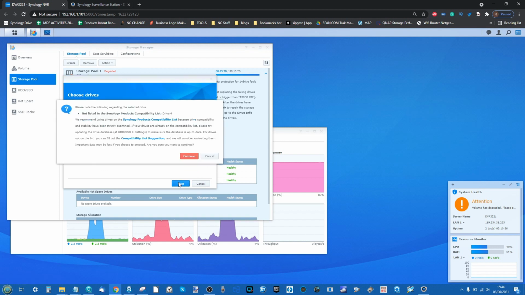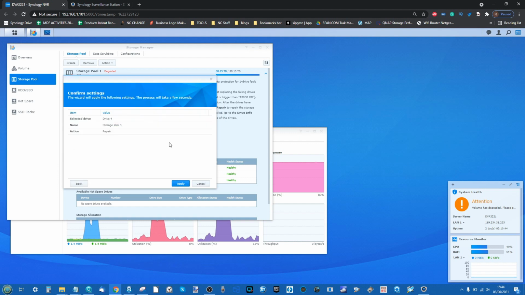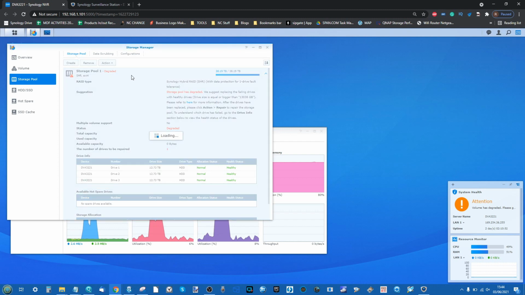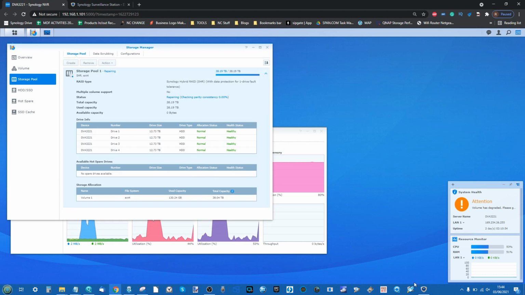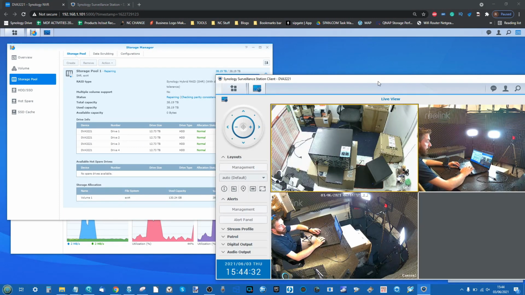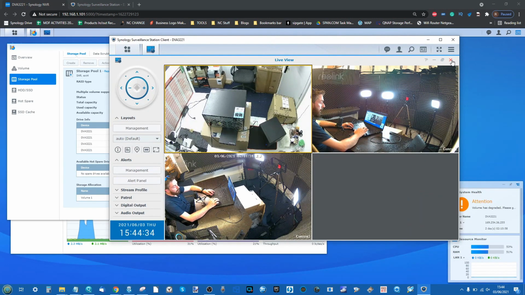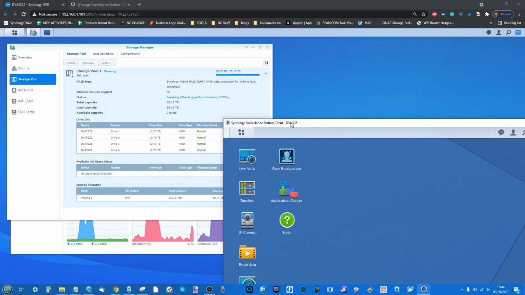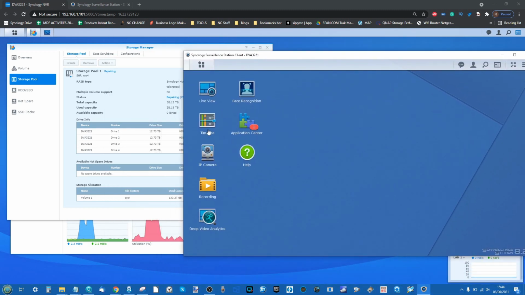Click next, click next. It's saying that it's not listed on the compatibility list. Don't worry, it is. Go ahead and click OK. Click apply, and there we are. It's now going to rebuild that RAID array utilizing that new drive. And while it does that, we're going to be able to go ahead and look at our recordings while it's doing that in the background. So as you can see, it's already repairing the inconsistency.